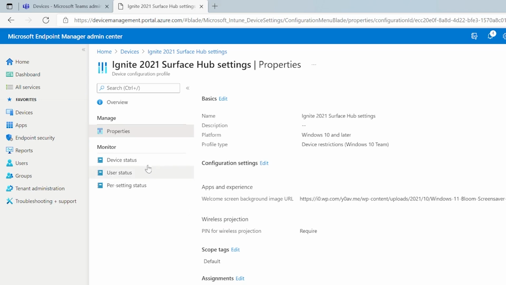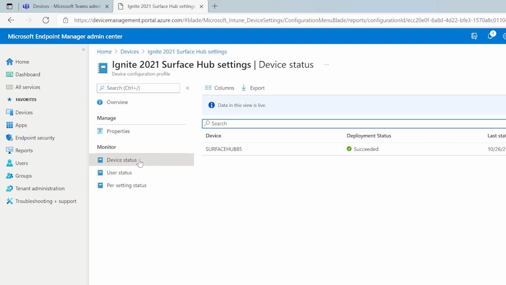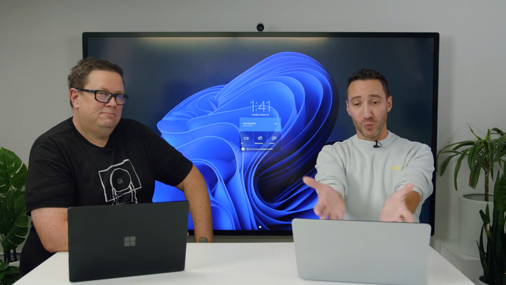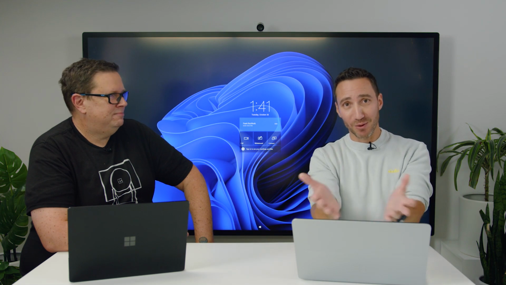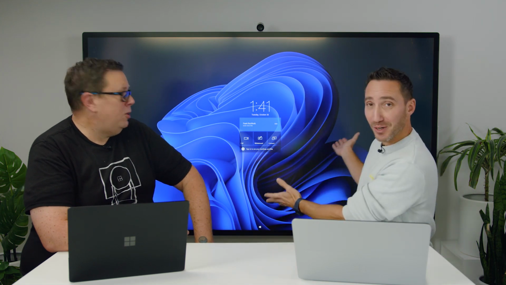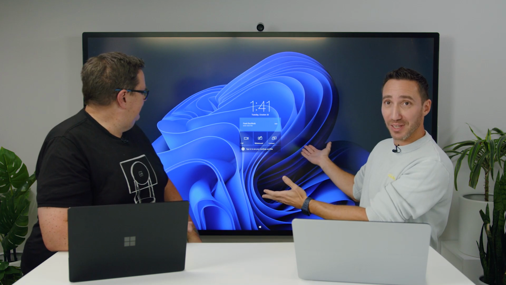We'll just want to make sure first that it's propagated to the device and that it's working. Oh, look, it did. I see that it has succeeded and it's on that device. So let's see what happens when I walk onto the device. So we see that it's propagated and it's now on the device. And if I look back, we have the Windows 11 Bloom.